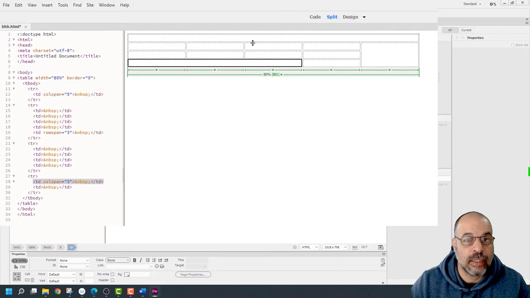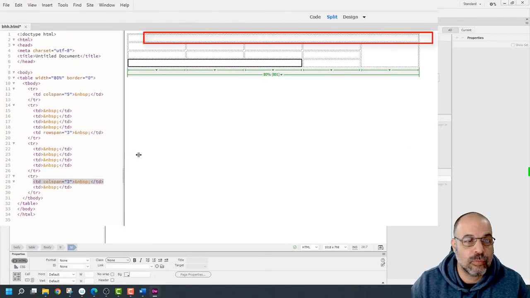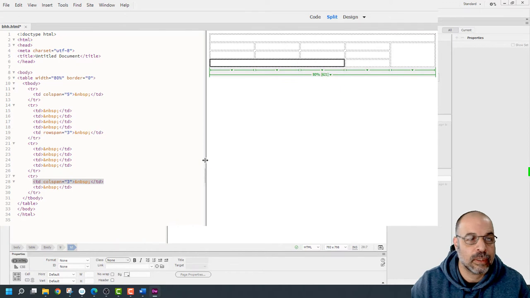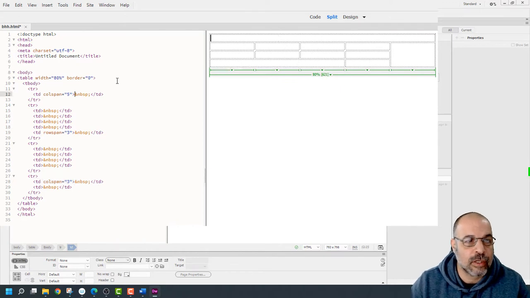So the first one is this cell here. I'm just going to bring that like this. Okay, I'm going to click on this cell, and that's going to highlight in the code area over here the TD for this division here.